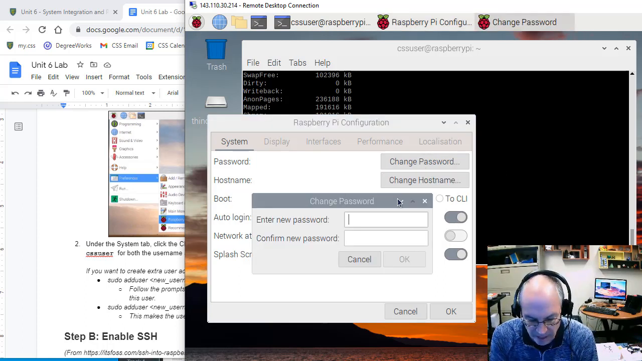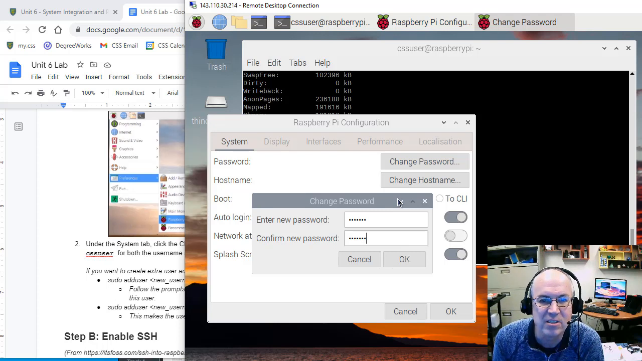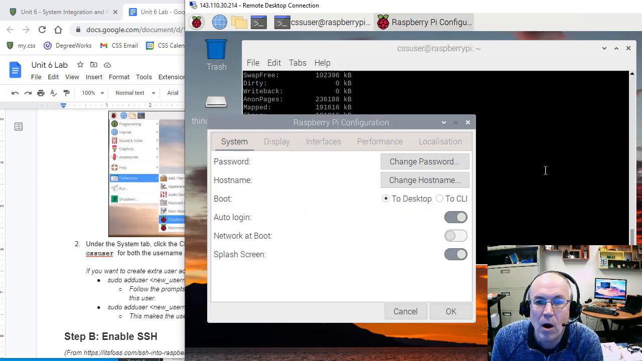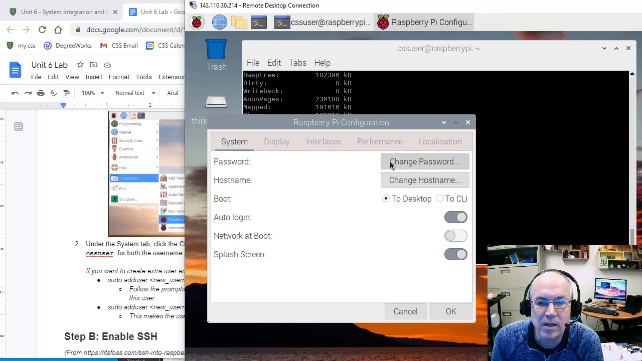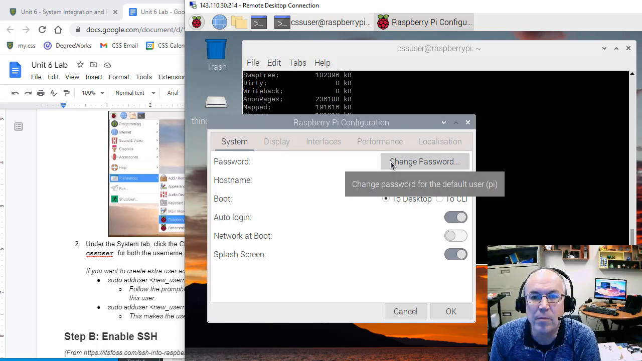If I hit change password, I can type in CSS user, or I like to make a generic user called CSS user with the password CSS user. So that's what I'm making here. You can re-enter a password here, and okay. So now you'll know the password for this user. In my case it's CSS user, yours might be just called Pi or something like that. You should make note of that.